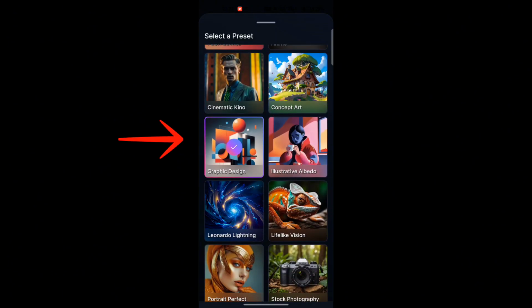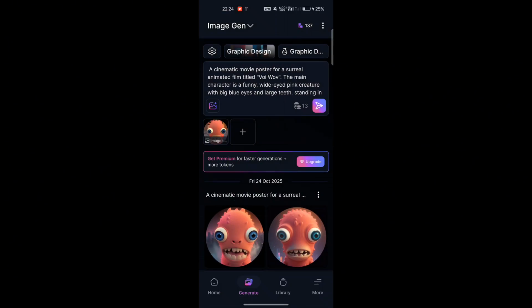Simply click on graphic design and select it, and after that paste your prompt and click on Generate, and your game character image will start generating.